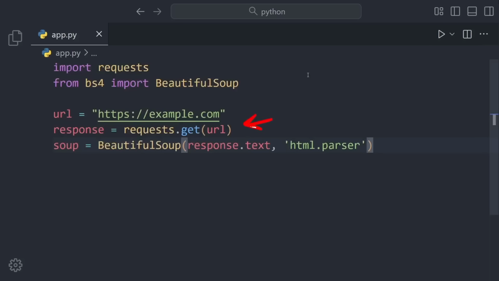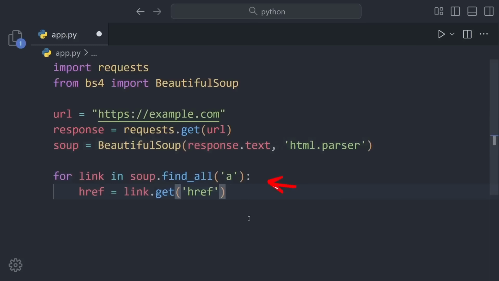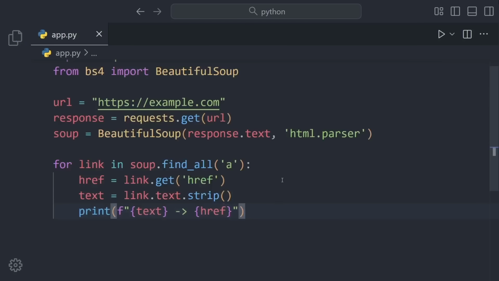We start by sending a request to the website using the requests library. Then we pass the HTML response into BeautifulSoup so it can parse the page for us. Next, we use the findAll function to search for all A elements, basically all the links on the page. Then we loop through them one by one. Inside the loop, we use the get function to grab the value of the href attribute. That's the actual URL. We also get the visible text of the link by accessing its text and removing any extra spaces. Finally, we print both together, the link text followed by its URL.